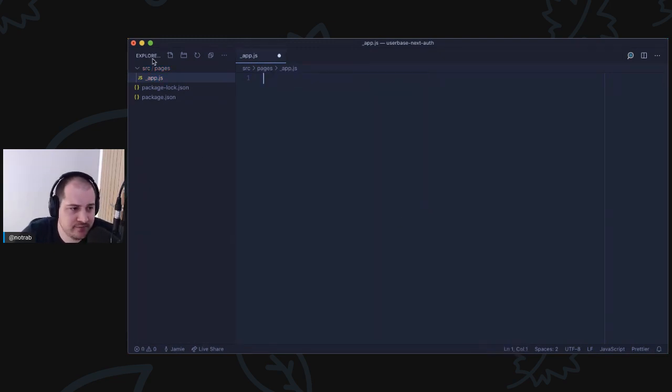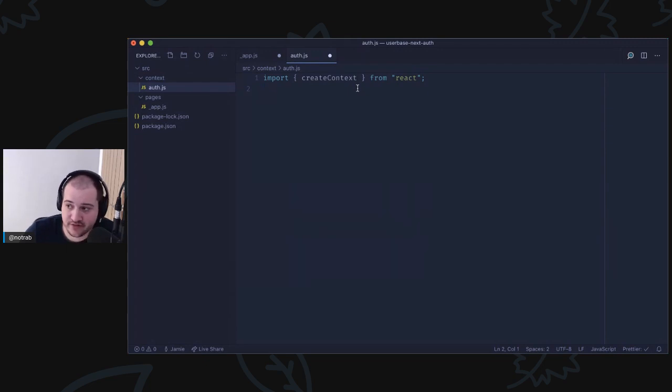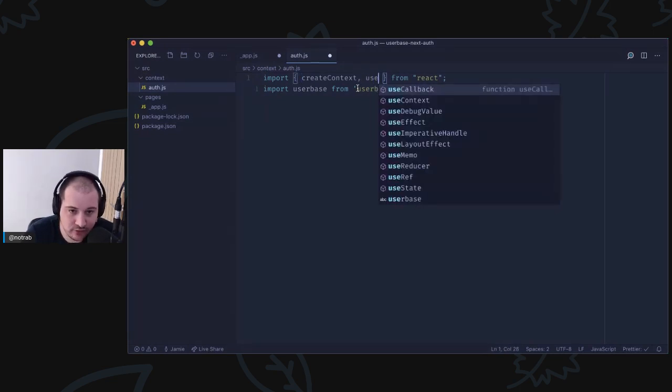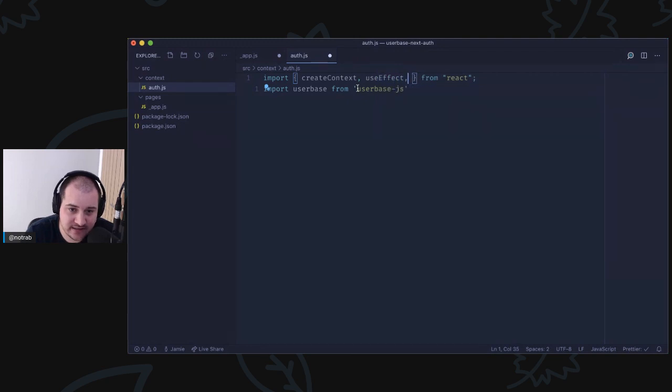Let's not put it in the app file, Jamie. Let's actually create a folder called context, and the file auth inside of there. Let's then go ahead and import Userbase from Userbase.js. And up here with createContext, we'll probably need useEffect, useReducer, and what else do we need? useContext. Yes. So we'll probably need some kind of function now.